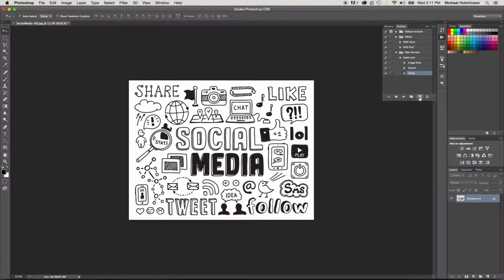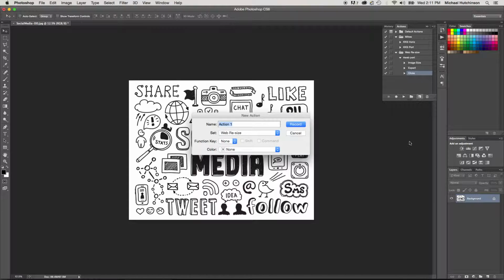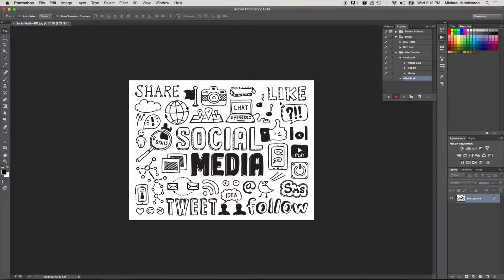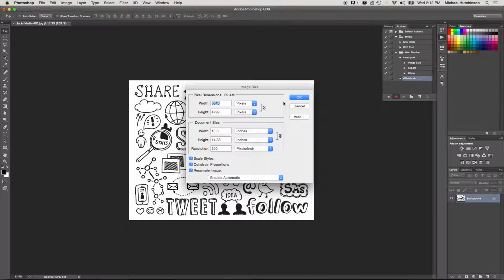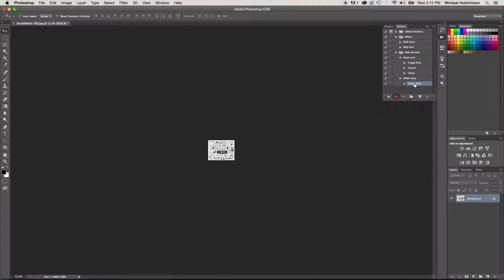Now I'm going to create another new action, but for the landscape or horizontal. So we'll call it For Web Horz. I'm saving it in my set Web Resize, and I'm going to record. So it's exactly the same thing. Command-Option-I on the Mac for the image size. We'll go up to Image and Image Size. Change the resolution, 96. This time the maximum dimension, the biggest dimension, is the width, and I want that to be 800. Say OK. You see it records in my action.